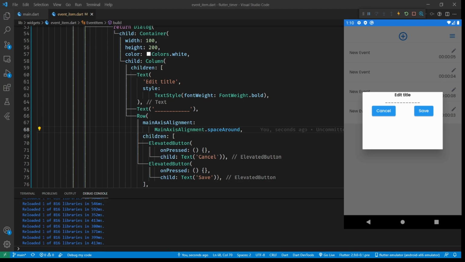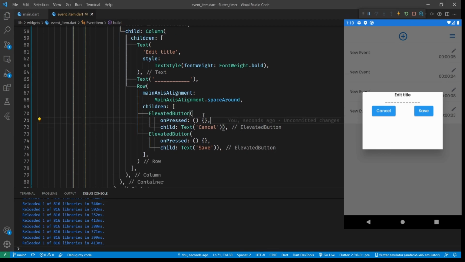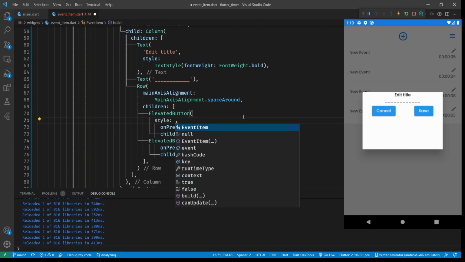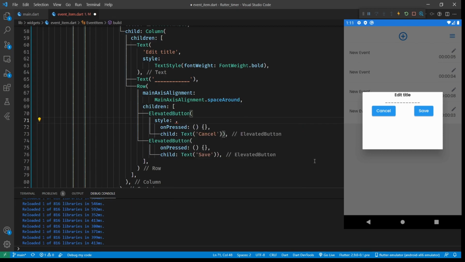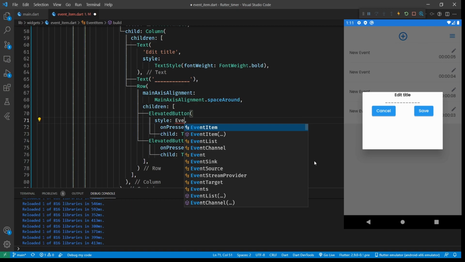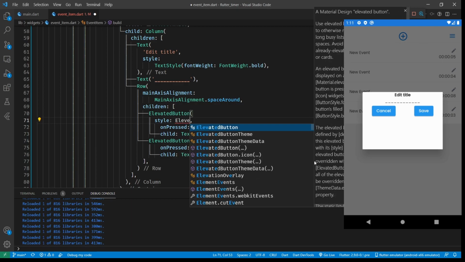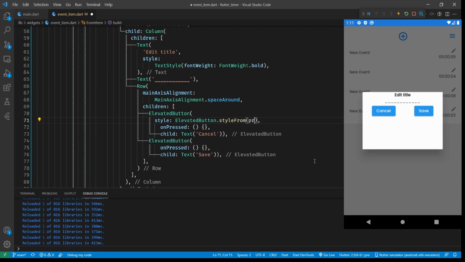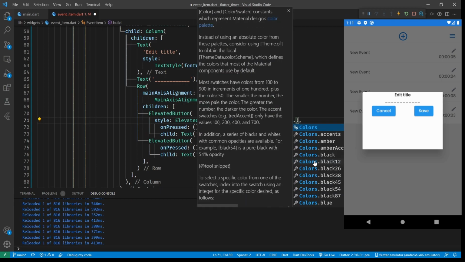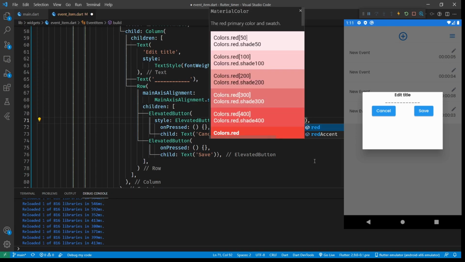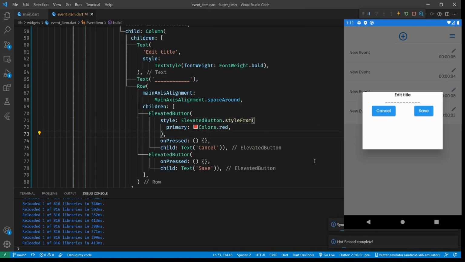The other thing we want to perhaps do is change the color of these buttons, and I'm going to do that by putting style, and then I'm going to take the elevated, spell it right, elevated button, style from, and change the primary color to colors.red, I think, for the cancel button.